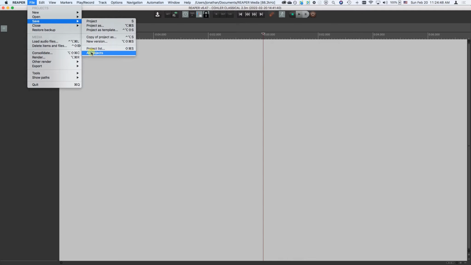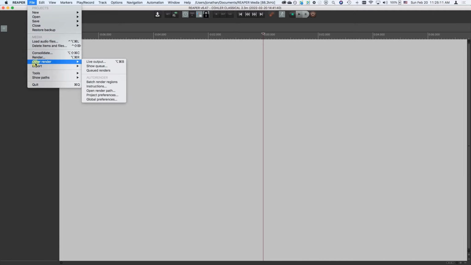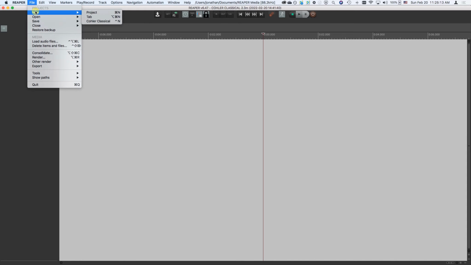version, project list, and all projects, and close this project, all except the current. Very simple stuff. Restore backup is a time machine-like command that allows you to go back to any snapshot in the past. There's your command for loading all of your audio files in one click, for deleting items and files, consolidate, render, and export, all in the file command.